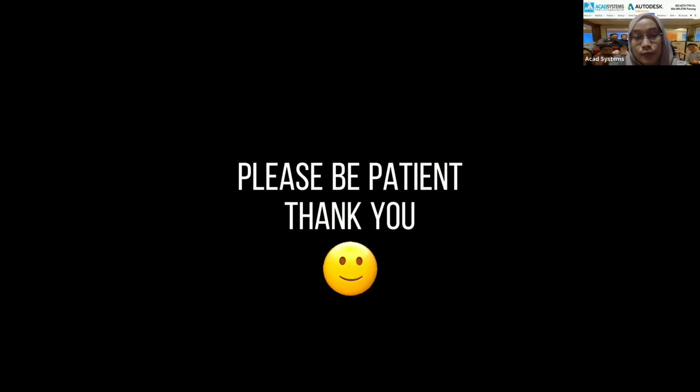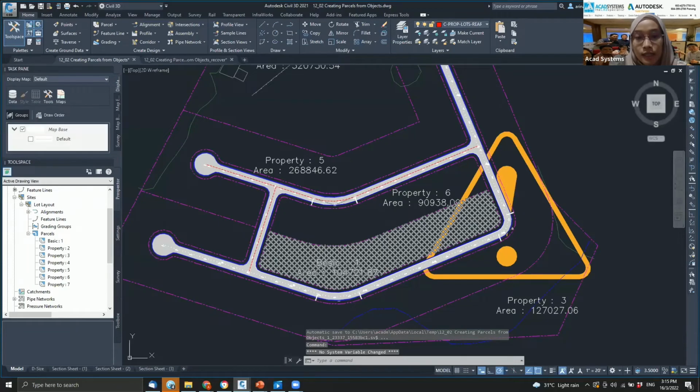These are the list of the parcel that we have created, which is basic 1 until property number 7. Right. So now, for example, I want to change this. The reason why this parcel is different is because if you see this basic one, we have a hatching, while property 2 until 7, we don't have any hatching. It is because of the parcel style.